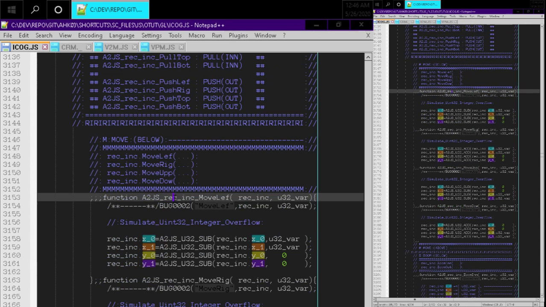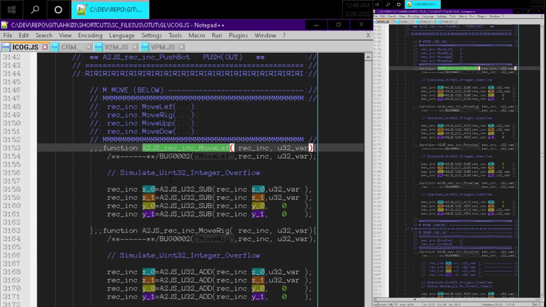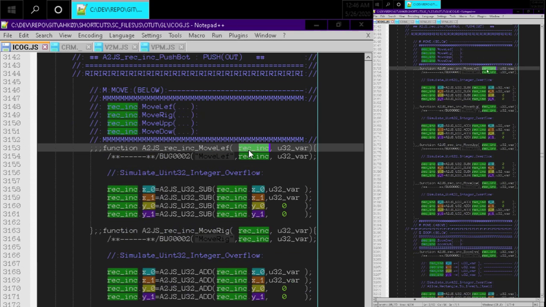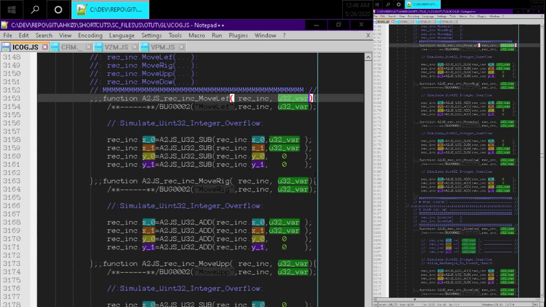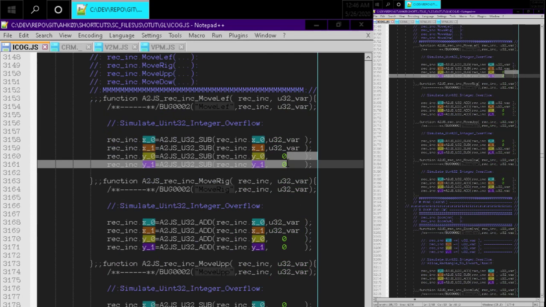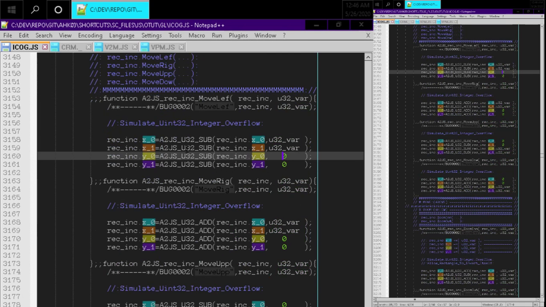Okay, so the commands, they're pretty straightforward. For move left, you have the inclusive rectangle, and then you have an unsigned integer for how much you want to move it left. And I was pretty explicit about how it works. Therefore, I explicitly put zeros in certain places.